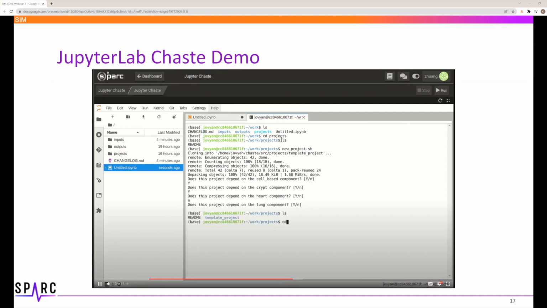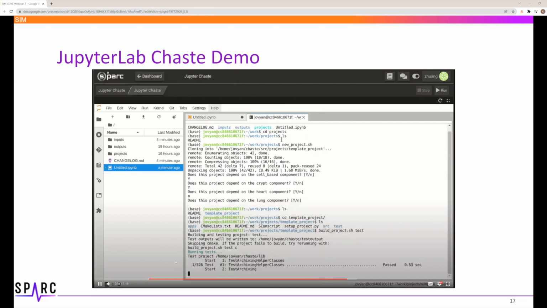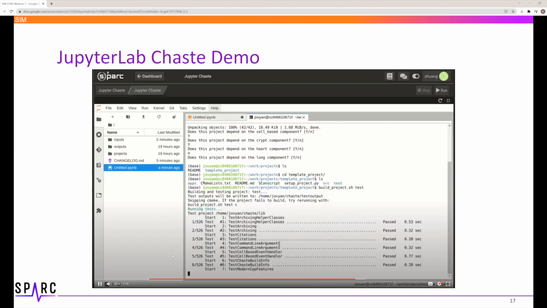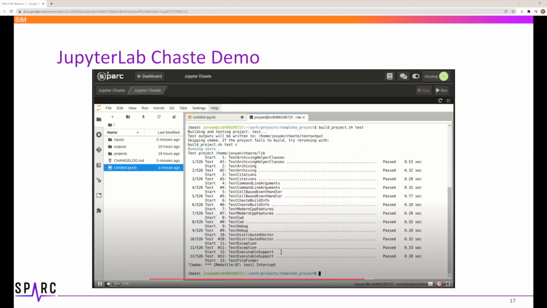Here, I'm just creating a very basic project called default name template project. Since Chaste is all C++ based, you have to build the project before you can run all of your simulations. So here we can build it using the Chaste default bash script, and then once we have everything built, we can run that.